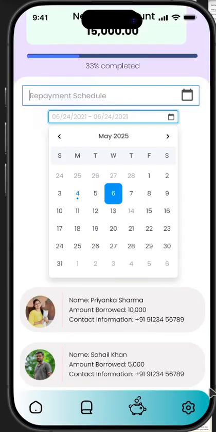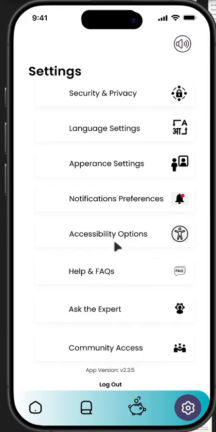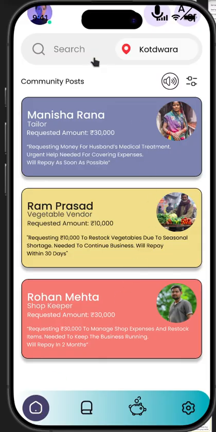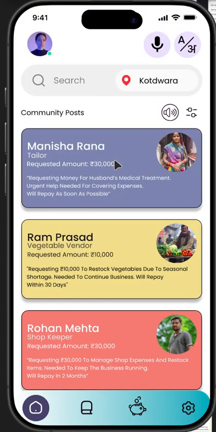And the last thing is the settings, where you can change your features and customization like your language, appearance settings, notification preferences, accessibility options, help and FAQ. You can also get in touch with an expert, or there is this community where you can share your insights or share and get information. If you notice, on top of every individual screen there is this icon which I mentioned. It will give you a brief walkthrough of that particular screen. So this was the segment covering the lender side. Now I will take you to the borrower section.